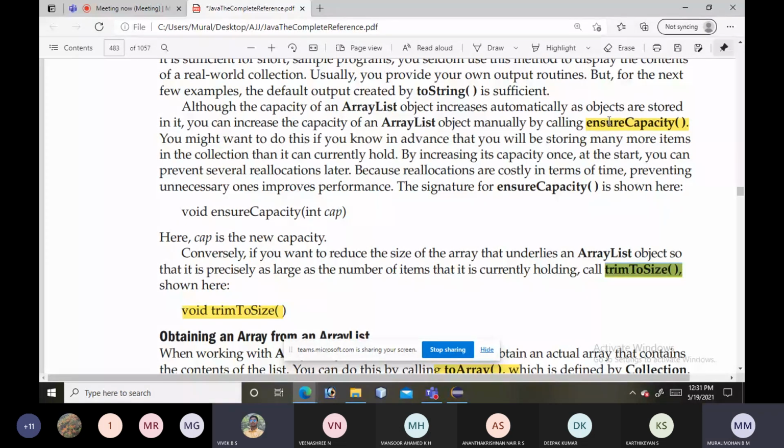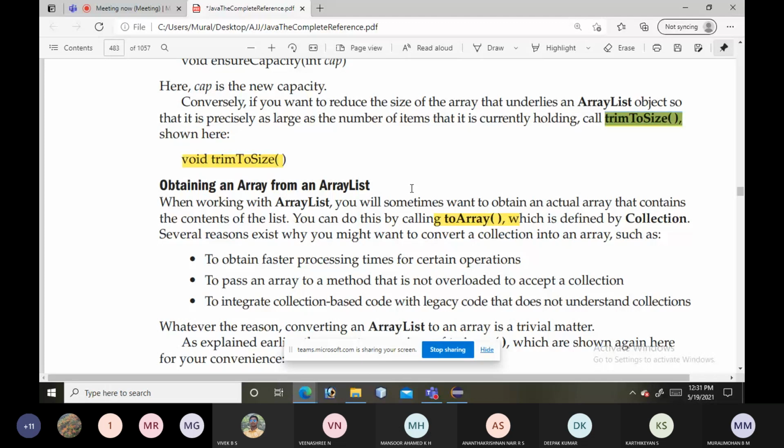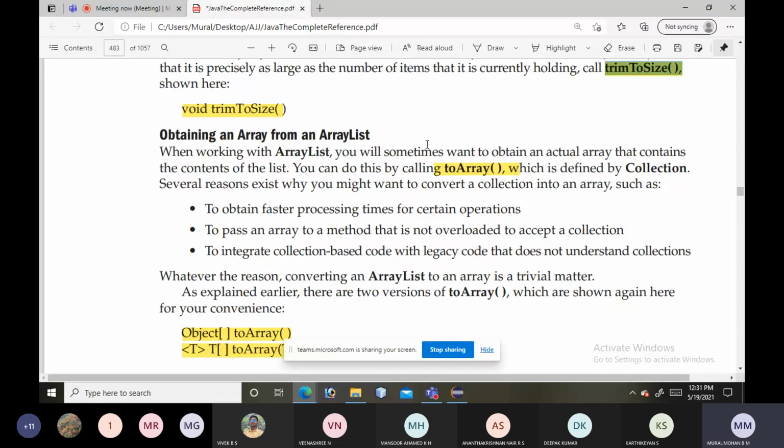Understood, sir. Okay, so the next concept we are having is how to obtain an array from the array list. Kindly observe here: obtaining an array from an array list. What is the actual array that contains the contents of the list? That we can achieve by calling the toArray method. So we can obtain this array from the array list by calling the toArray method.